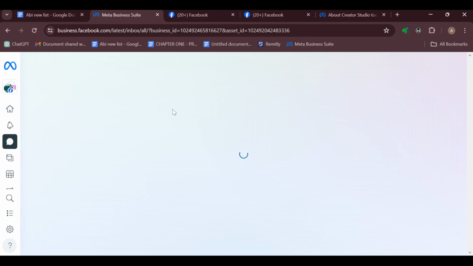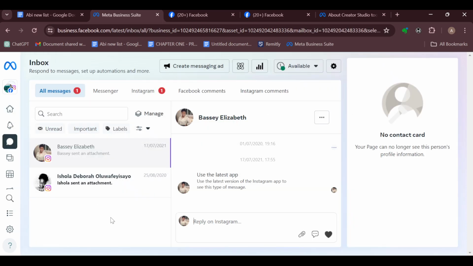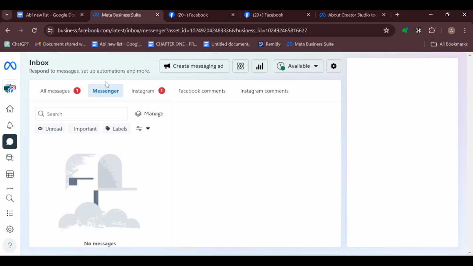Now, after clicking on inbox, the inbox page would load and then all of your messages would be displayed, as you can see. Now, you can see all messages here. That is messages from Instagram as well as the messages from Messenger. So if you want to check messages from Facebook, which is your Facebook page, just click on Messenger and then all of your messages will be displayed here.